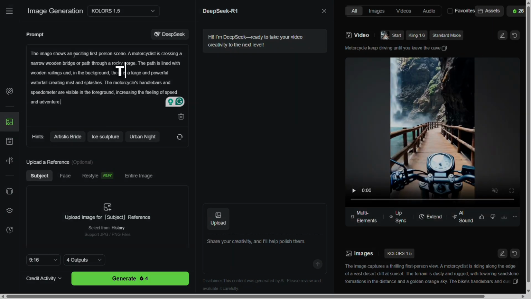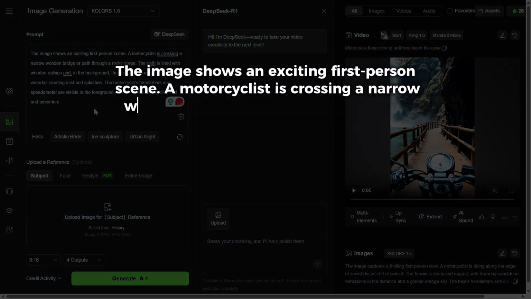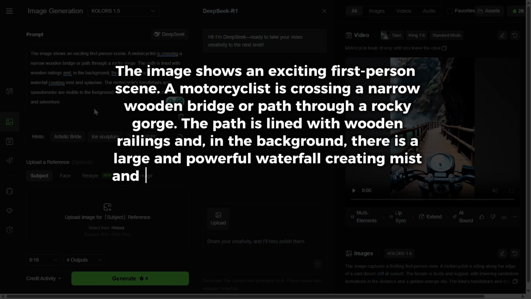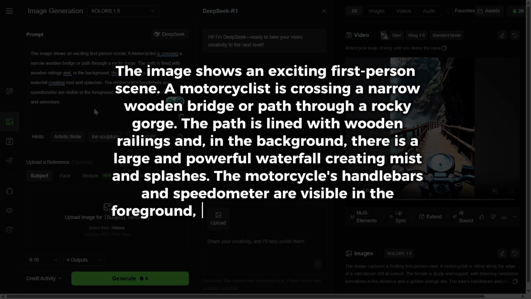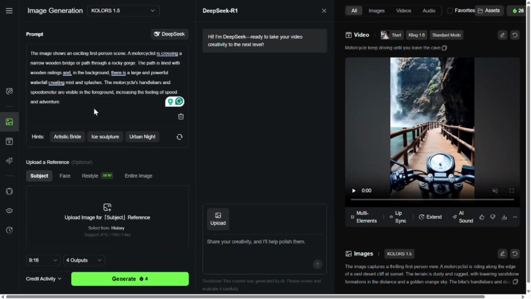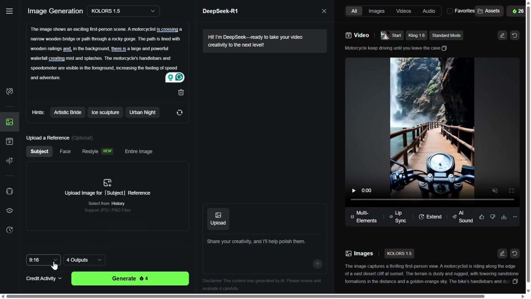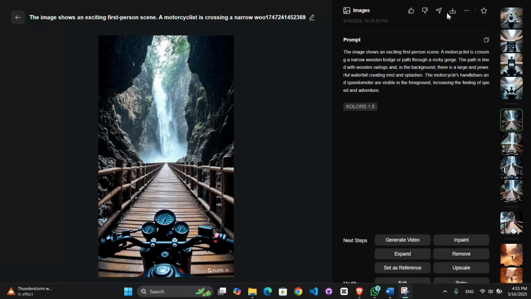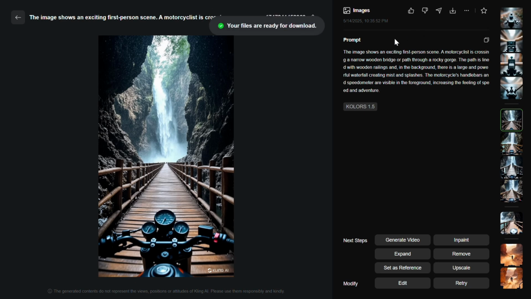In this prompt, it describes a first-person view of a motorcyclist crossing a narrow wooden bridge with a waterfall in the background, while the handlebars and speedometer add to the sense of speed and thrill. So paste it here, and just to remind you, all the prompts we use can be found in the video description below. Now scroll down and set the aspect ratio to 9:16 for a vertical video, and then click Generate. In a few seconds, we'll get these amazing images. Now we will download the image that we like the most.